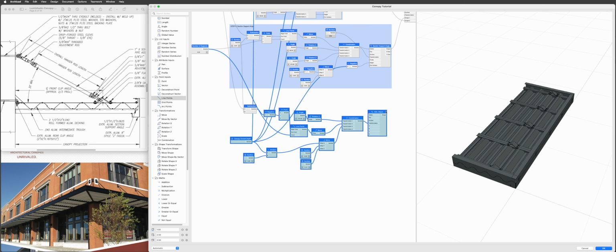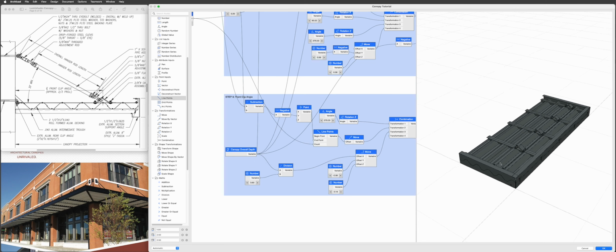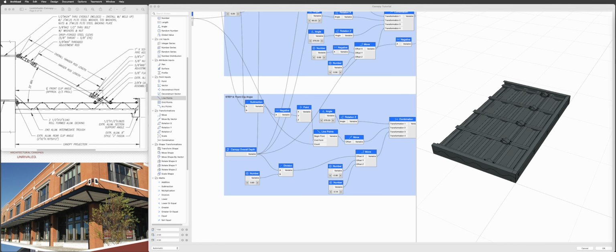Let's combine this all into one group. I would say create new group, step 6. We're just going to call it front clip angle, and from there we can move on to the next step, which is step 7.